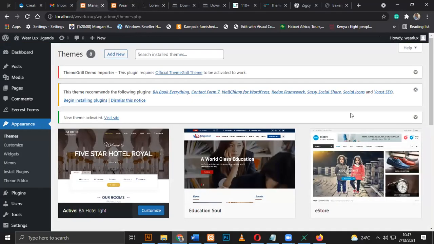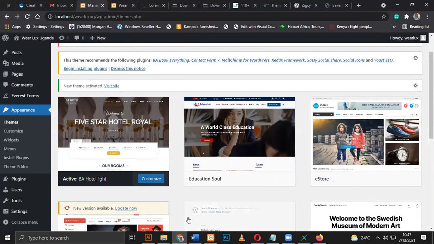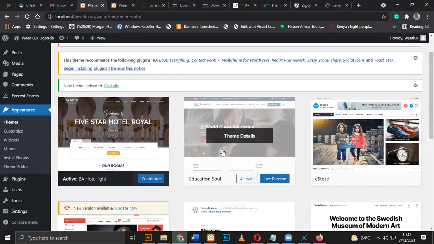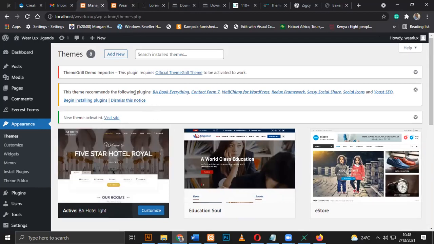Now, you may see that when I activate some themes, they come with support plugins. Here, when the Hotel Light theme is active, it gives you a notification like "This theme recommends the following plugins: Bar, Book, Everything, Contact," and so on. So you may find that different themes will ask for what we call support plugins, specific plugins your theme needs to work properly.